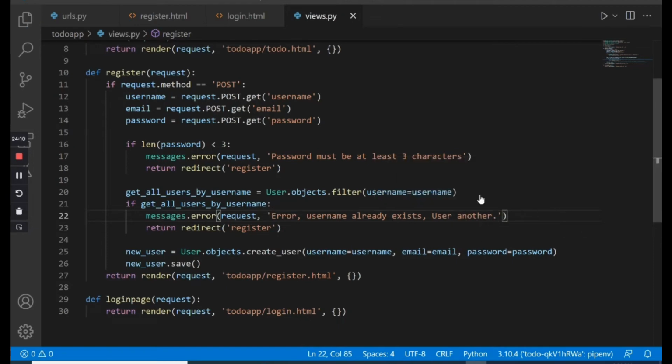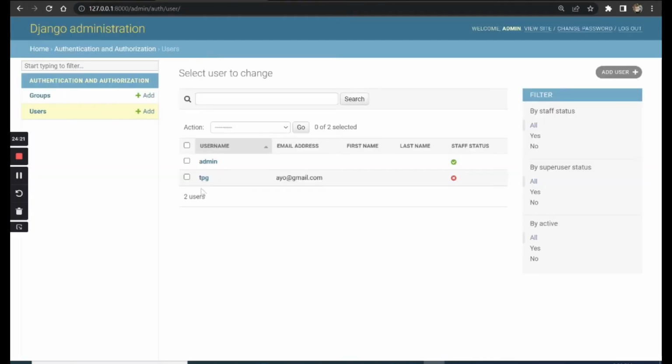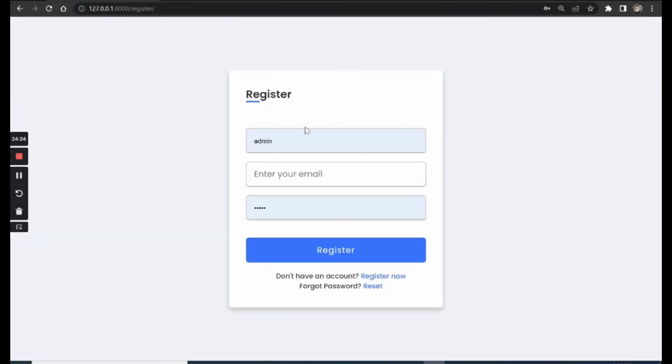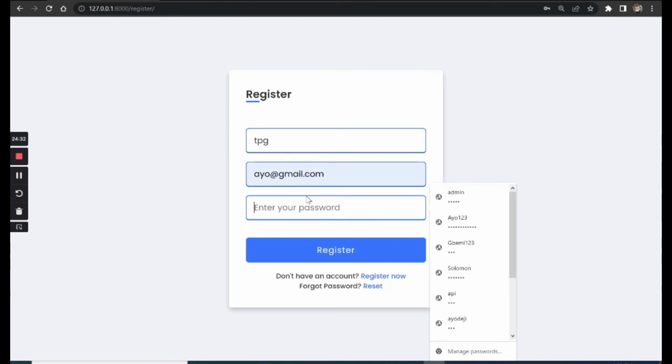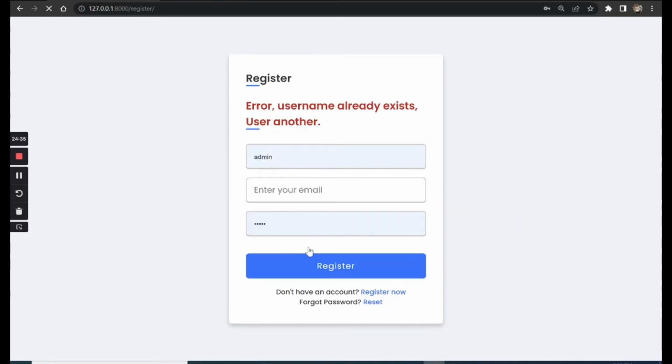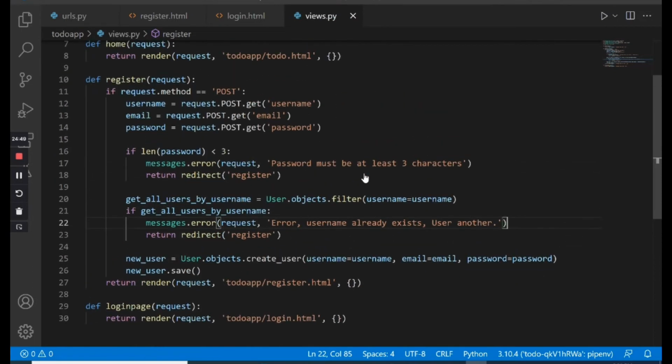Now once we save this and we try to register a new user that has a username that already exists in the database, it's going to give that error. So let's try to register a new user using username TPG. So we're going to come here and type in TPG, and after typing in TPG, we're going to enter a random email and random password. So once we hit register, we can see error username already exists, use another. So now we're able to check if a user with that particular username already exists.